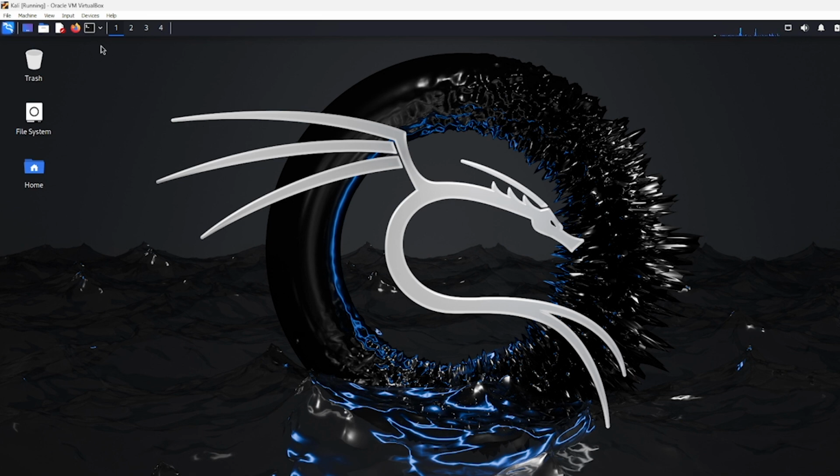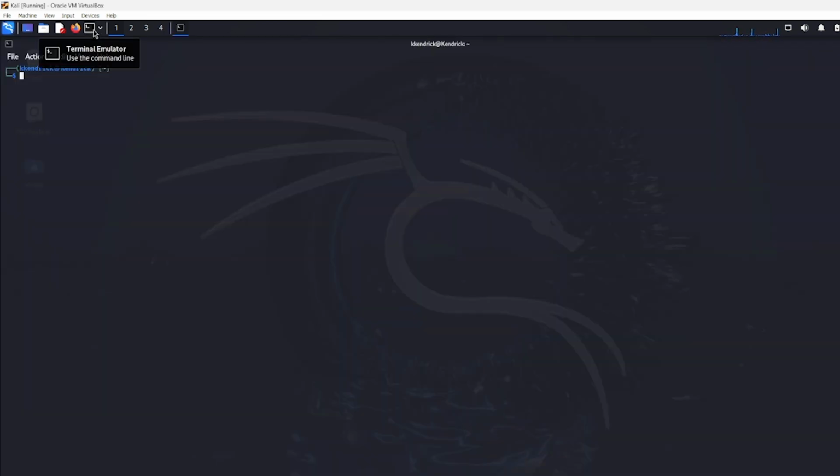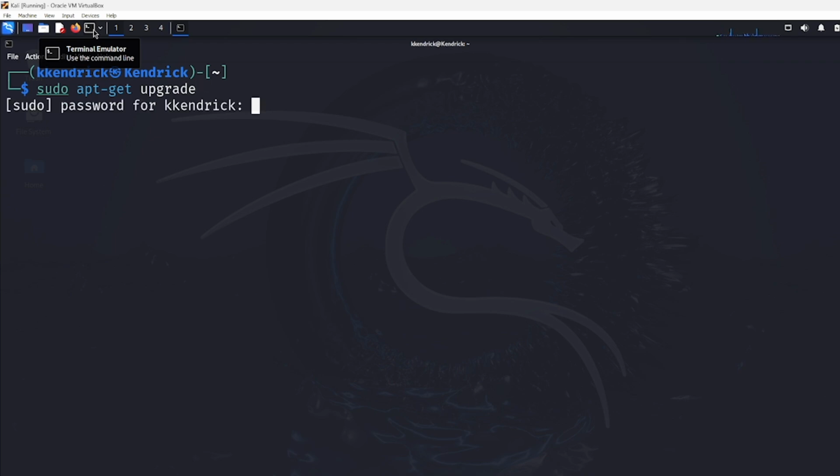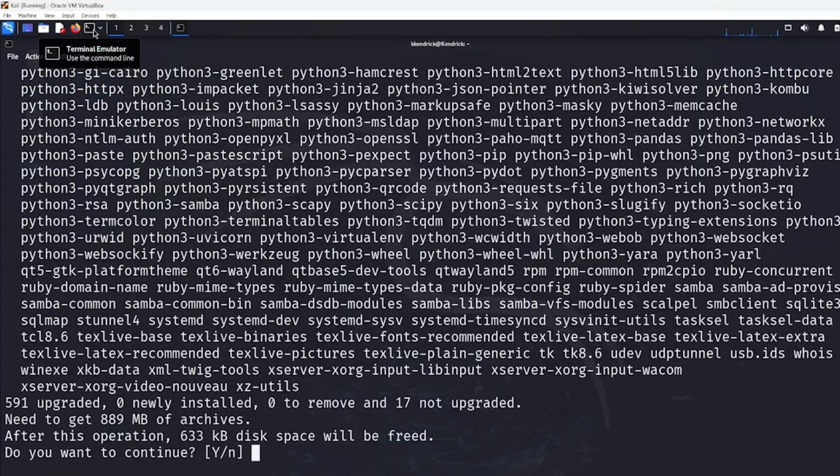So when we first boot this up, we're going to go to the terminal right here. Let me blow this up for you. And we're going to do a sudo apt-get upgrade. Hit enter. It's going to ask for the password again. And it's going to go through. We're going to hit Y.